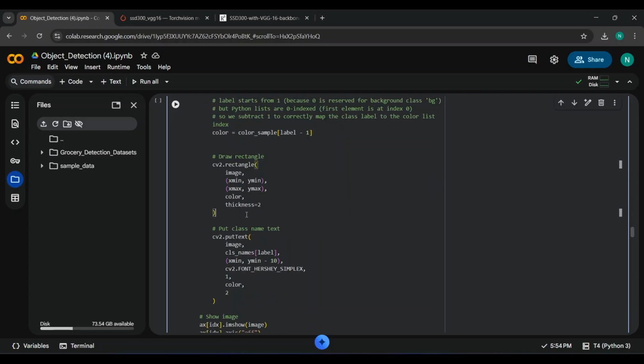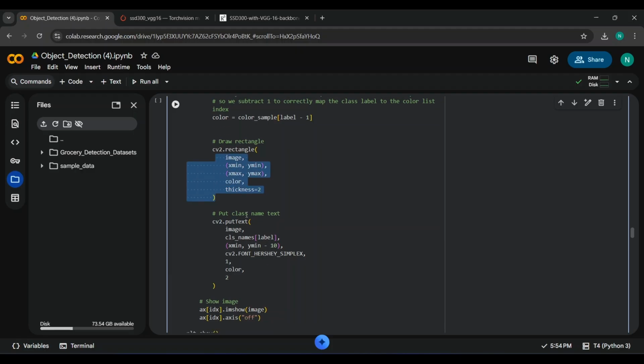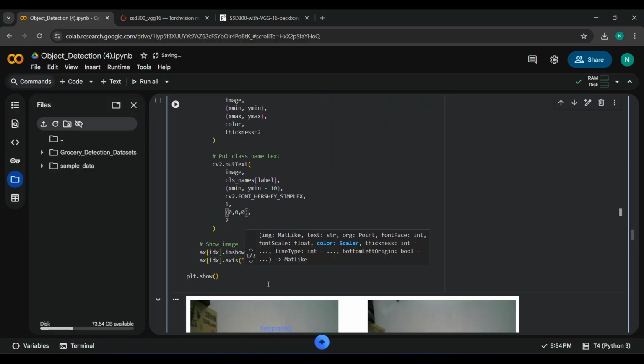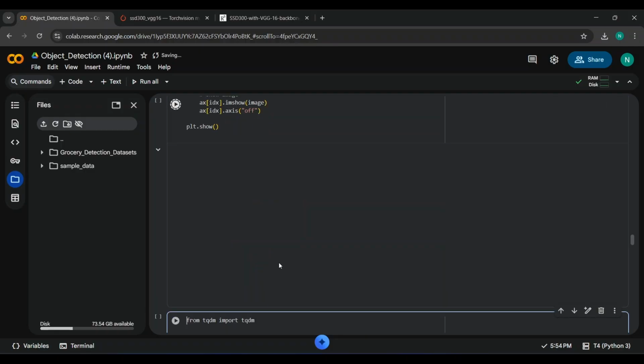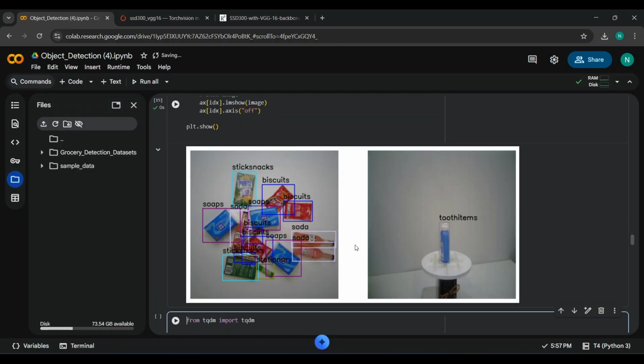And after that, we just draw the rectangle with the color which is selected, and put text with the color which is selected. But I don't want that color on the text. I want the color to be black because it's more visible. Okay, now let me run it, and then I will show the image, and the axis will be off. Then let me run it. You can see this soap, two items. It's correctly assigning the bounding box with correct labels.